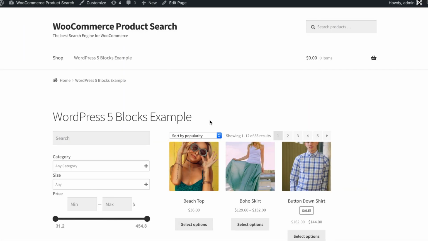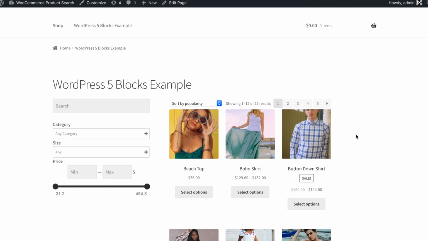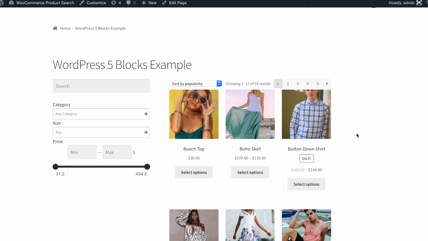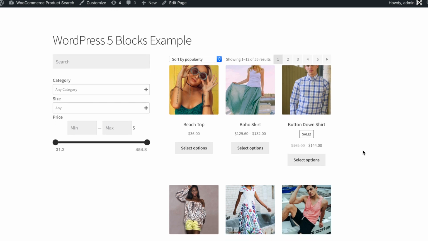So, I was playing around with the new blocks in WordPress 5 and the shortcodes of our popular search engine, WooCommerce Product Search. And among those who have been using WordPress for a while, there is an interesting discussion going on about the new editor. And I think that what I'm about to show here is very interesting for shop owners because it illustrates how very flexible the combination can be.